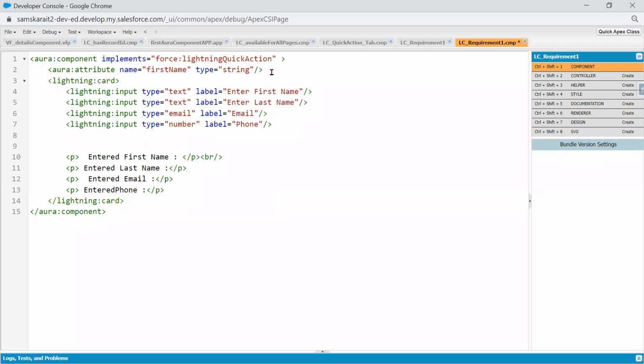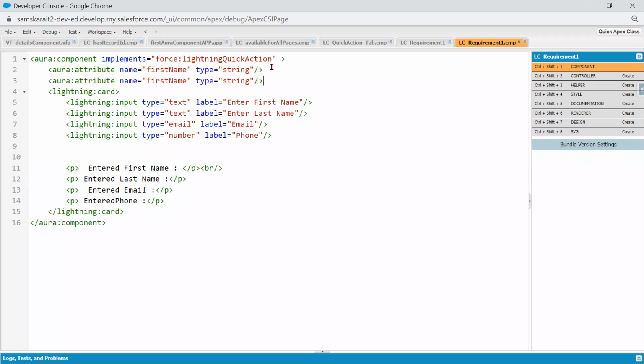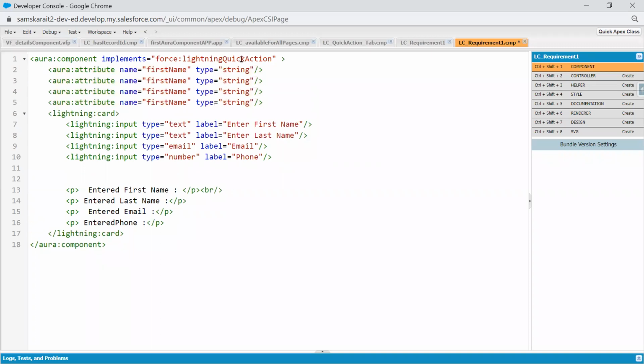Okay, how many attributes do I need to declare? Four. Last name, email, and phone number. Okay, next step, how to capture it?